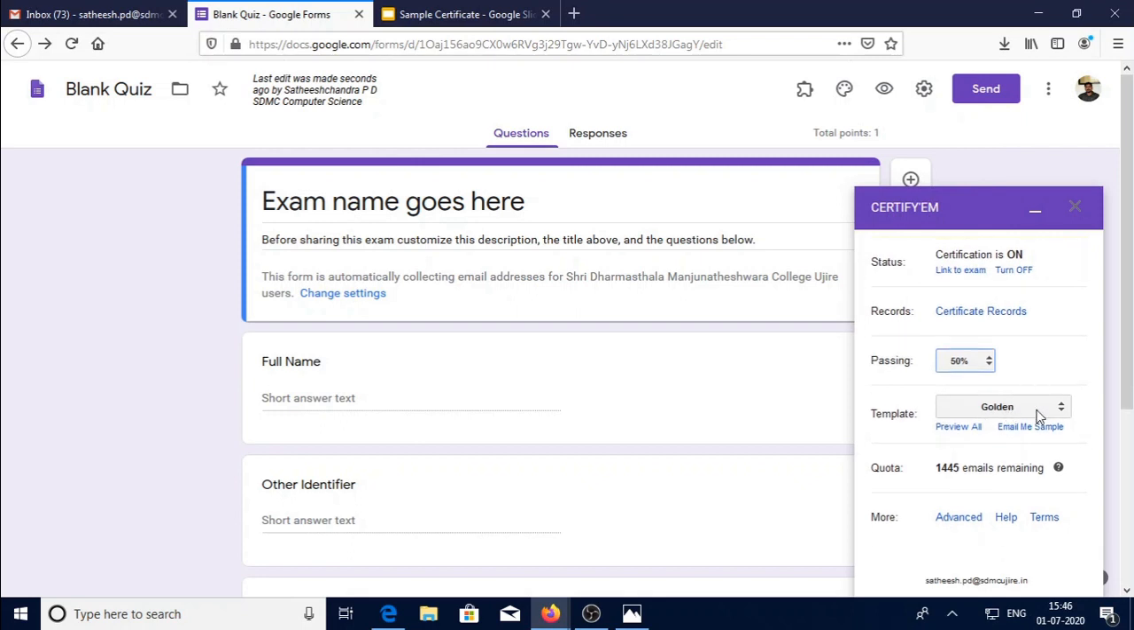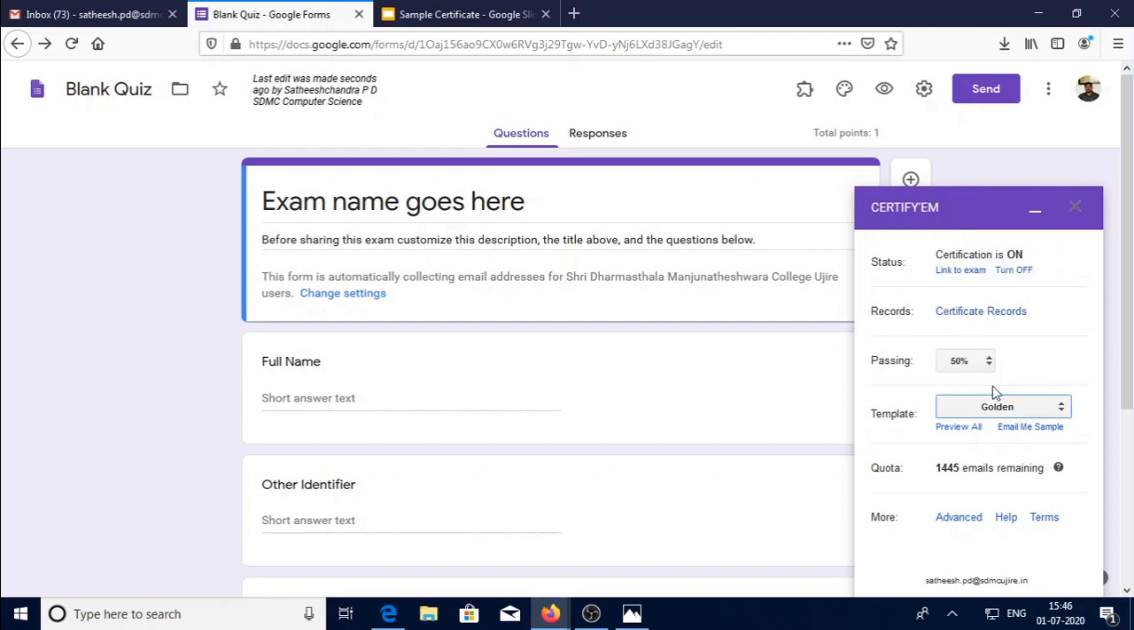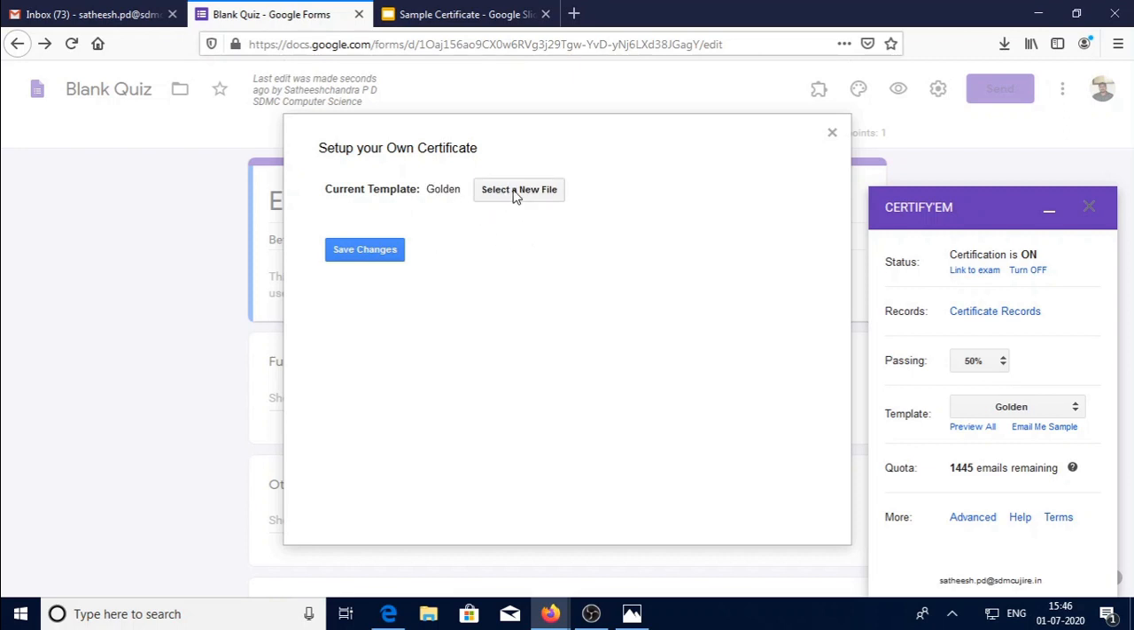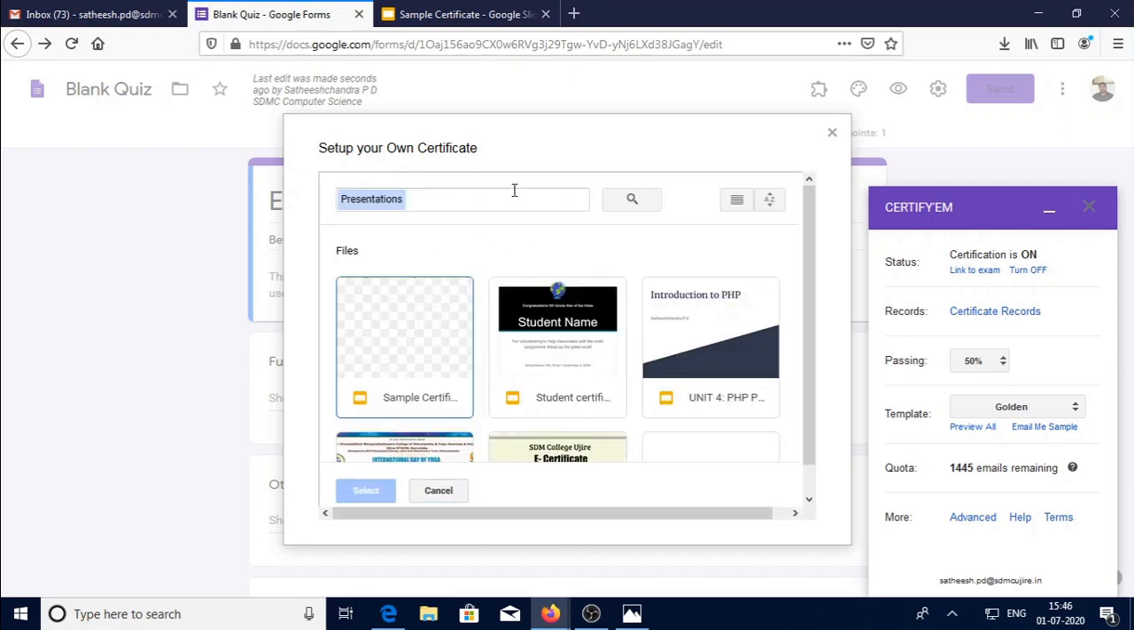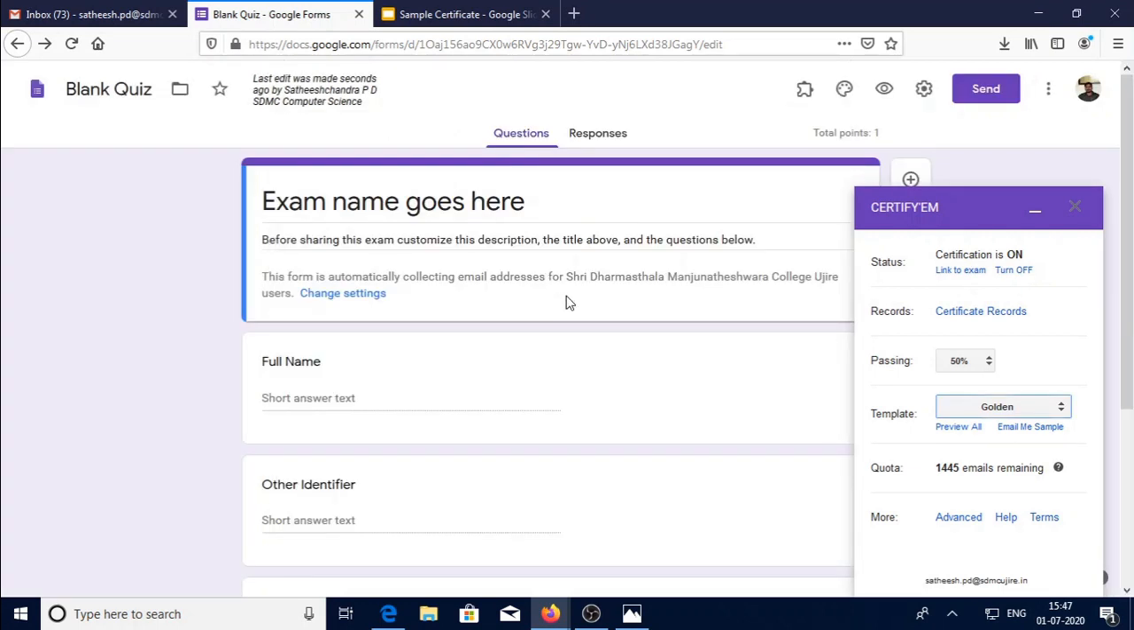Then you should choose a template. In Certify-em you have some predefined, but I am using a custom template. Select a file, and you should use the template that you created by using Google Slides. So the template I use is a sample certificate. I selected it and click on save changes. Now it is updated here, and the quota means here 1445 emails remaining, which means for a particular day you can generate maximum up to 1500 certificates.